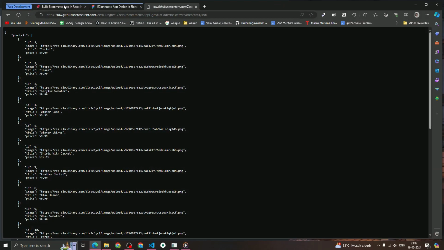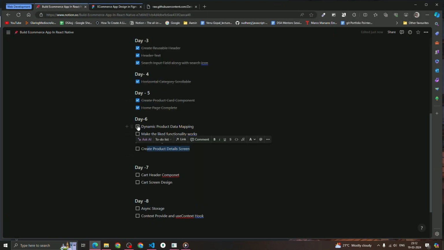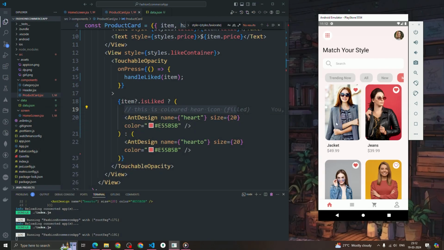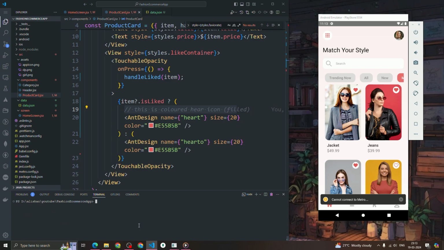So if we take a look in the Notion, we have seen how to make dynamic product data mapping and make the functionality work. After that, we have to work on nested navigation functionality, so let's see how we can do that as well. When we click on this product card, it should open inside another screen. That's why we want another screen as a stack navigation as well.